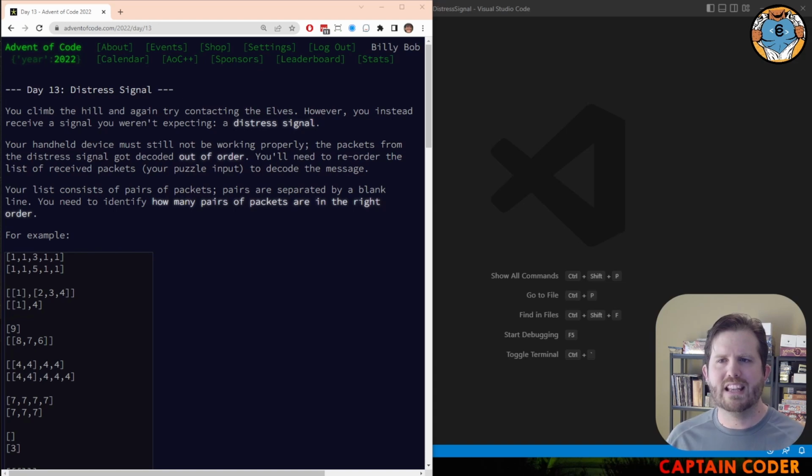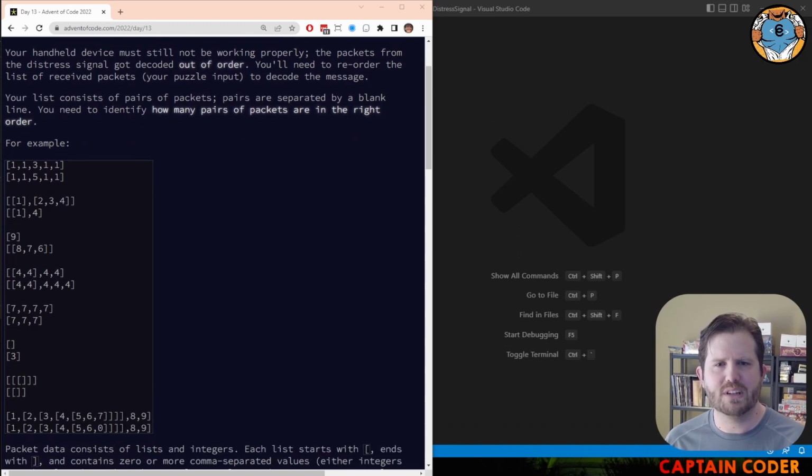In this puzzle, we are processing packets of information. Each packet is a list containing elements, and each element can either be an integer or another list. This can result in an arbitrary amount of nested lists or integers. For example, if we look at this input, we can have just a regular list of integers, 1, 1, 3, 1, 1, but we can also have these lists that have lists. So it's a list with a list that has the integer 1 and a list 2, 3, 4.